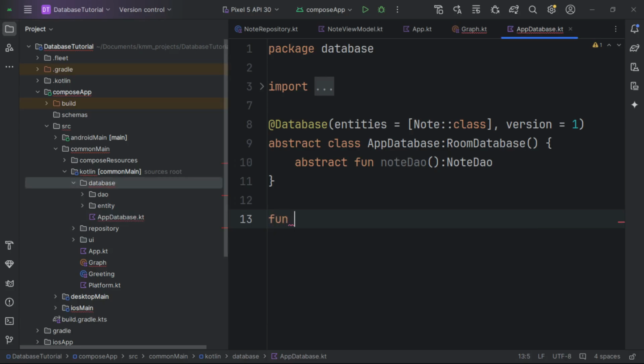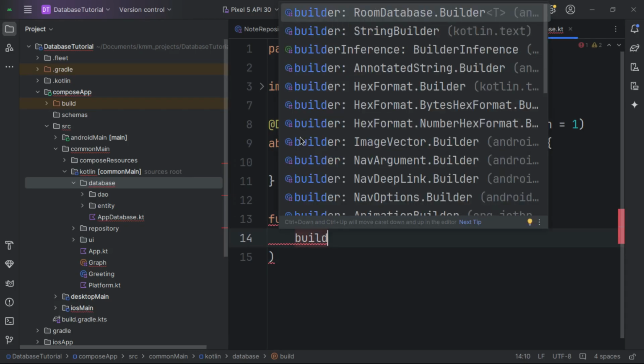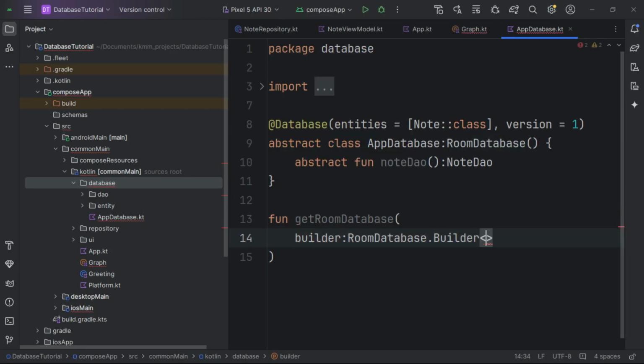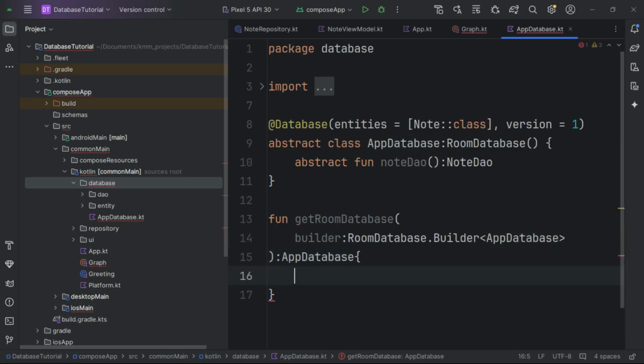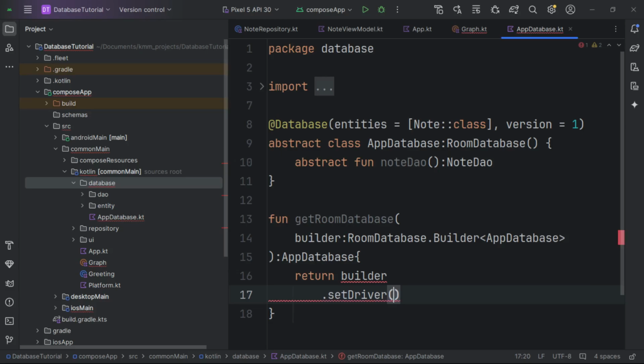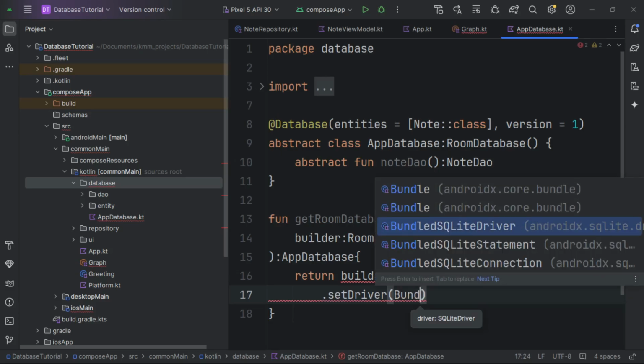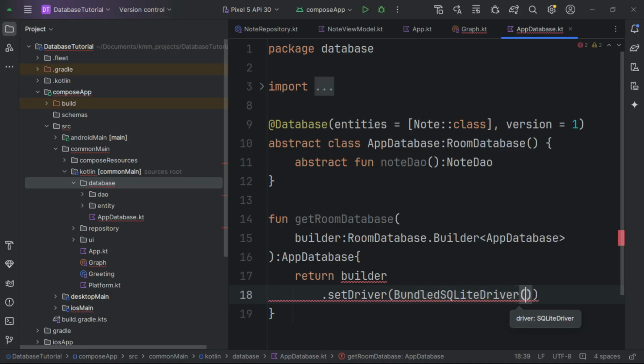So we can get the specific database from each platform. Here let's create a function and call this getRoomDatabase, and here we're going to receive a builder, which is going to be platform specific. We can build our database directly. One thing we want to do is to set the driver, so here we can call BundledSQLiteDriver.